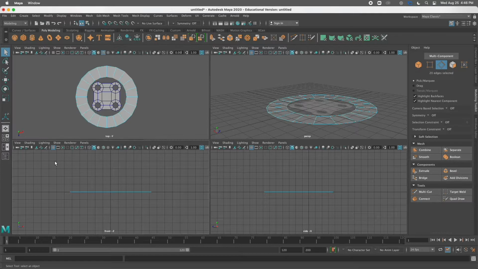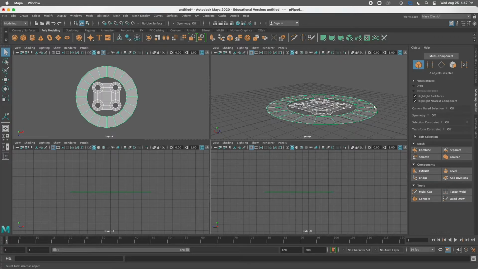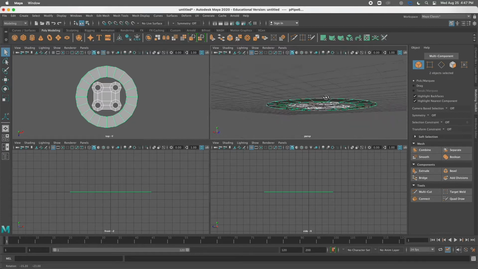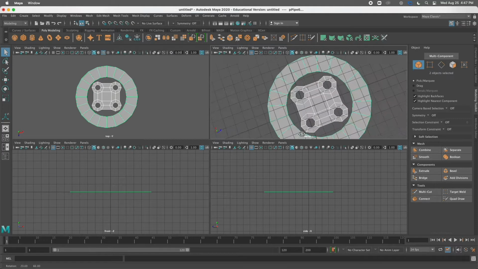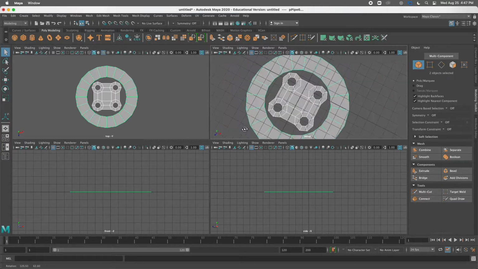Okay, now I'm going to go to my top view and front view, side view, and flip them over. Perfect. See, now it's perfect. Okay.